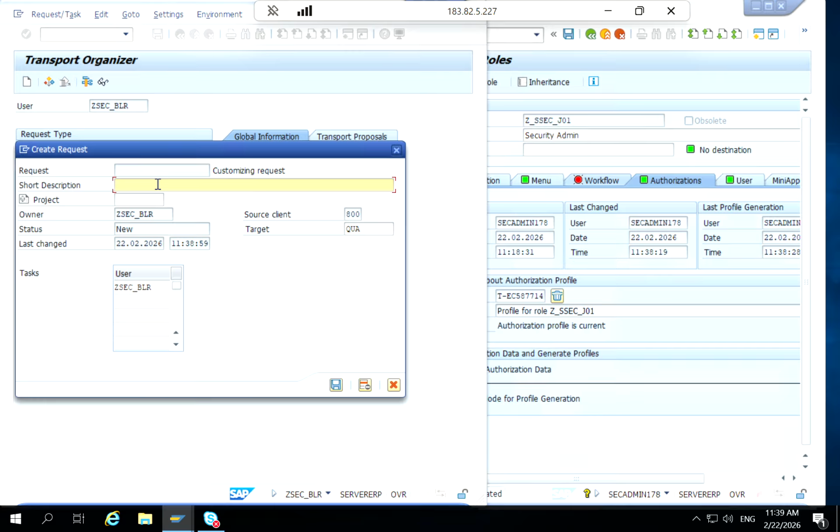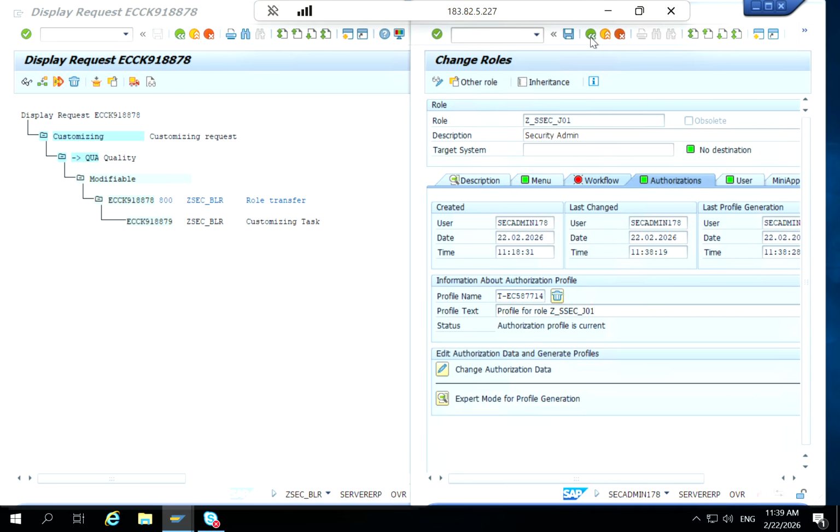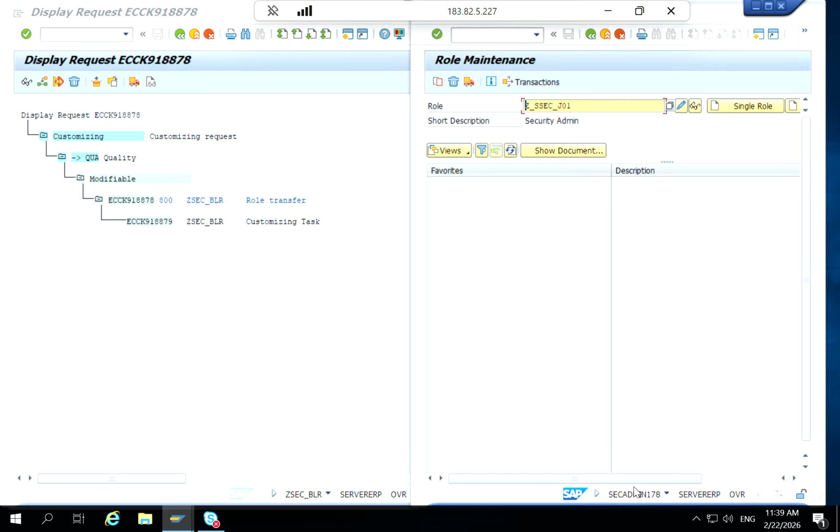This is for role transfer. Now save. Now I am the admin. This is my TR, 8879. Now I want to transfer one role. I'm admin, and I want to add that role into this TR. Now see what will happen.